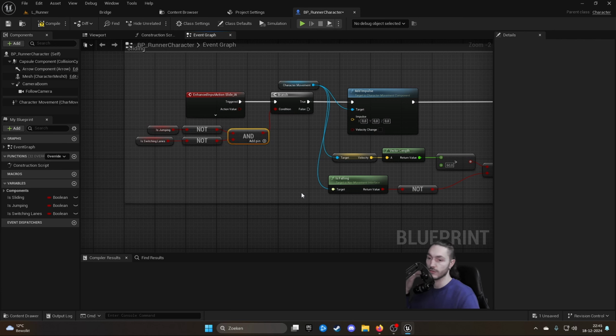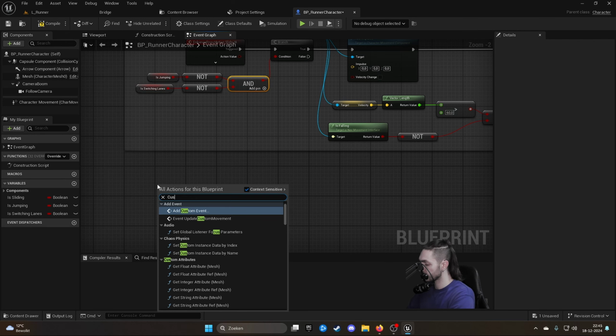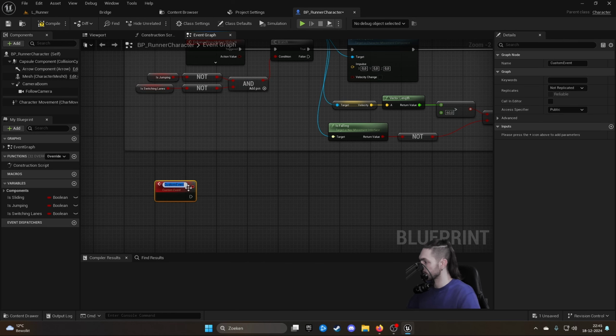And now we're gonna create the actual change lane. So right click on the screen here, and we're gonna make a custom event. We call this one change lanes. When we have created our custom event, we're gonna go to the details inputs, and we make a plus icon, and we select here switch lanes, make it an integer. Okay, this is part 1.